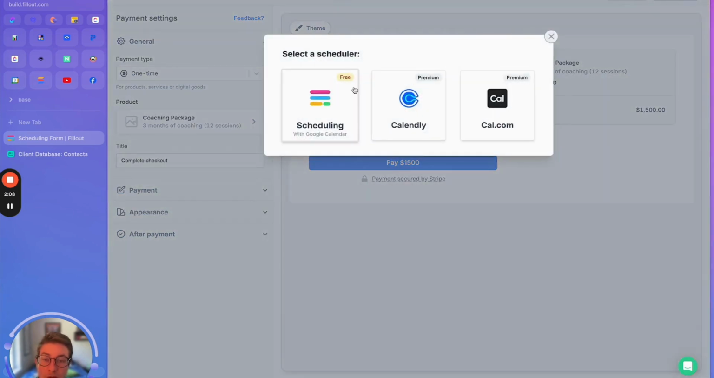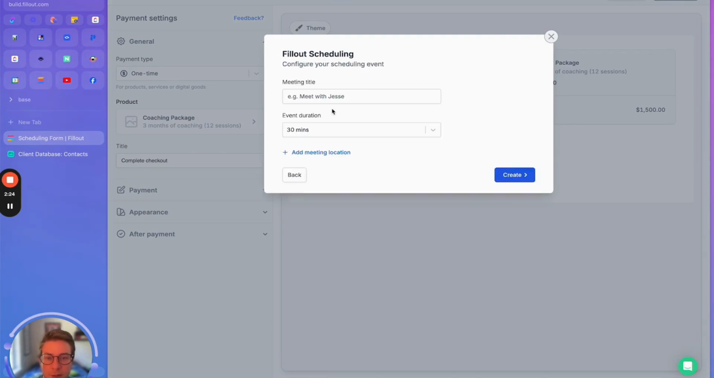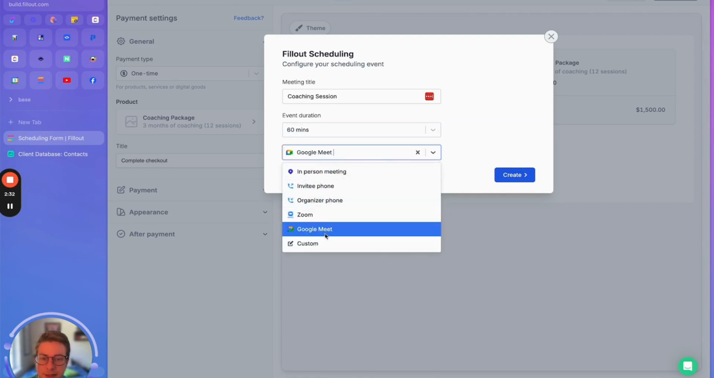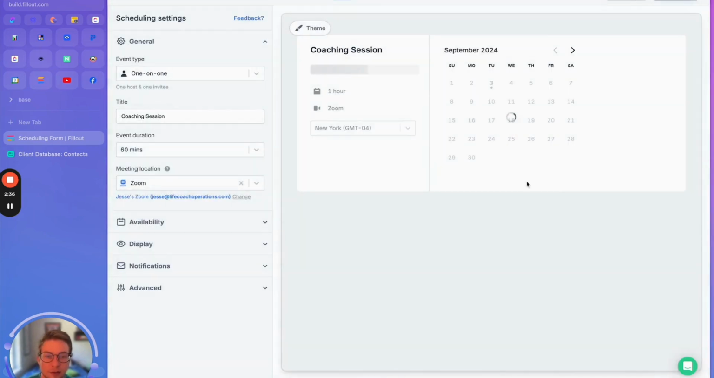You can use Fillout Forms' built-in scheduler. They give that to you for free. I use cal.com. It is premium, so you would have to be on a paid plan, but I'll show you what this looks like for free. So we want a one-on-one meeting. This would be a coaching session. We'll make it for an hour. And we'll go ahead and add Zoom in here, which I've already connected. So we'll do create, and then this is going to look very similar to your scheduling form.